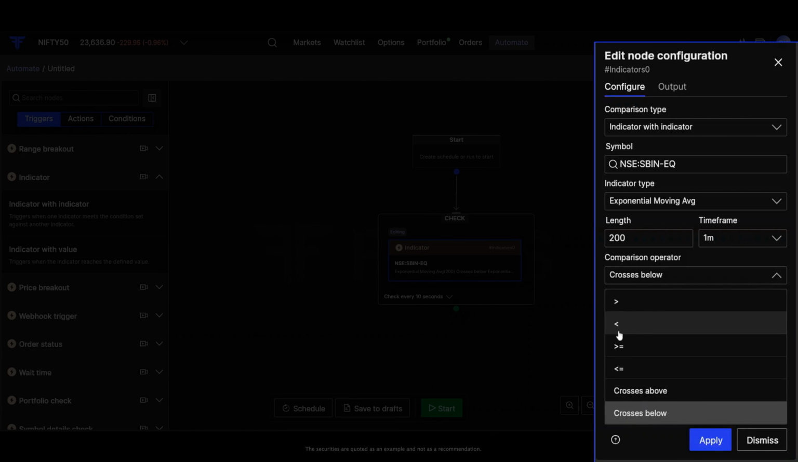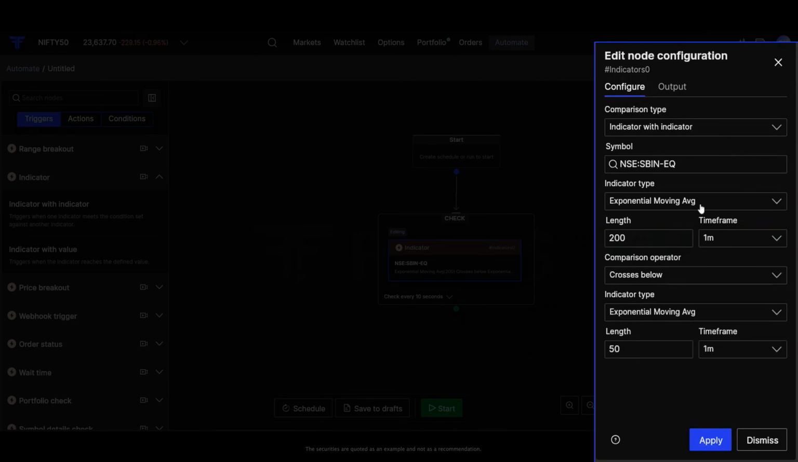These options behave differently from each other. Crosses above will only be triggered when a value moves from below into the required range. For example, if we select an RSI 15 and choose crosses below RSI 20, the trigger will occur only when the RSI 15 was previously above 20 and then moves to a value below RSI 20. If, before the trigger, the RSI 15 value was already below RSI 20, it will not trigger.